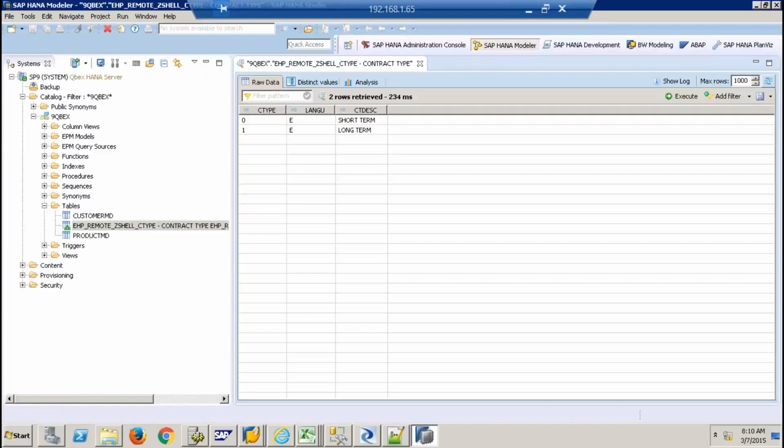Like this, we can work with smart data access also. We have different variations like that. It doesn't contain any memory size also. It's all stored in the source. Only at runtime it uses temporary memory. That's it.